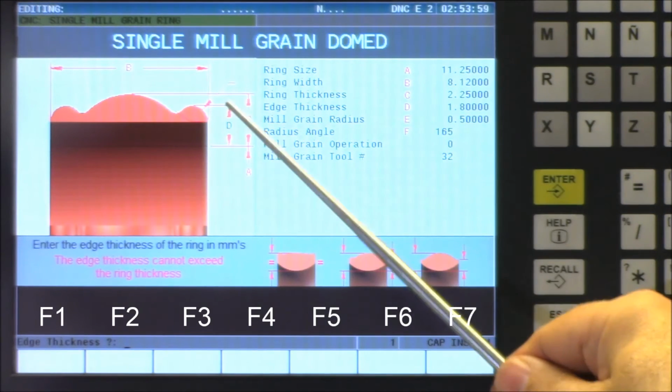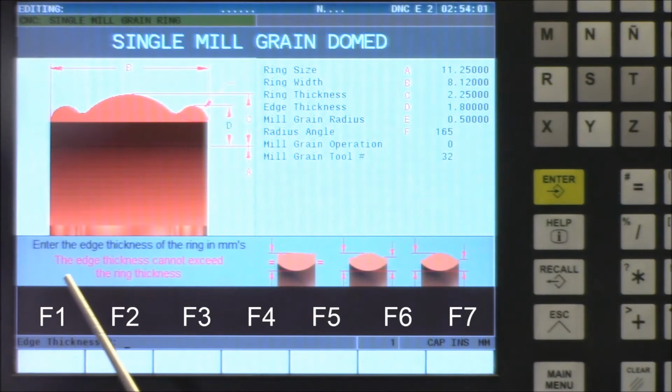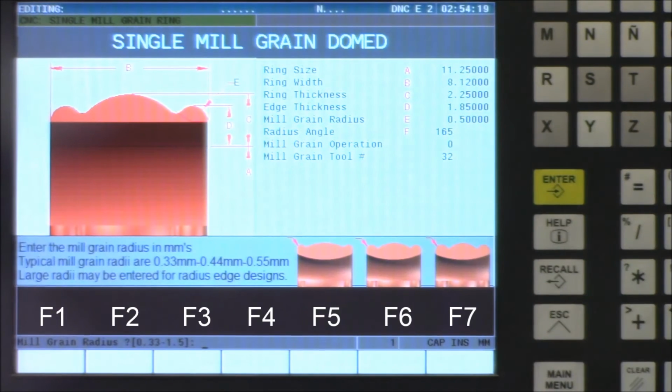Now we're looking for the edge thickness. The message: enter the edge thickness of the ring in millimeters. The edge thickness cannot exceed the ring thickness. In this particular instance, the ring thickness is 2.25 and the edge thickness is going to be 1.8. If we wanted to change that, we can say 1.85 and it shows up on screen.